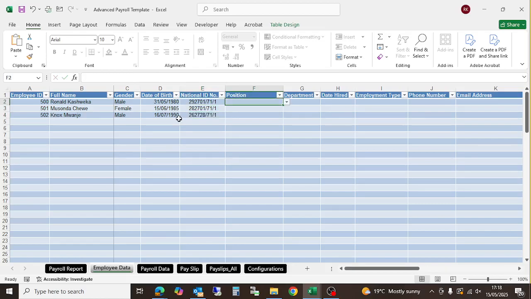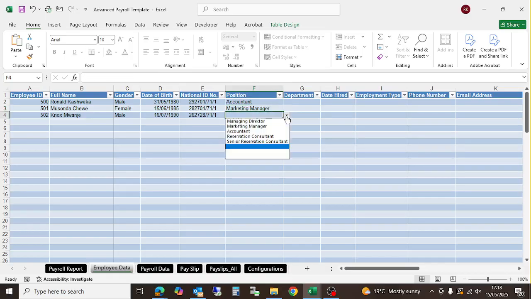Okay, so the position is basically the same as the gender, okay? So the position you have to pick as well, okay? So let's say Ronald is the accountant, okay? And then Madam Chewe is the marketing manager, and then Mr. Knox is the managing director.